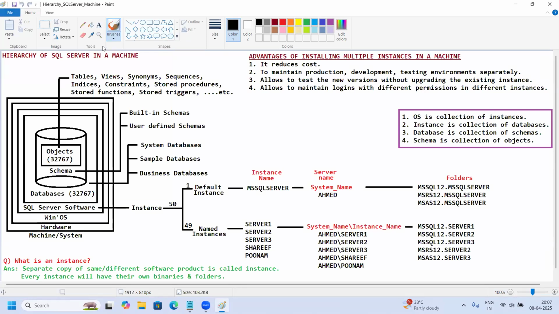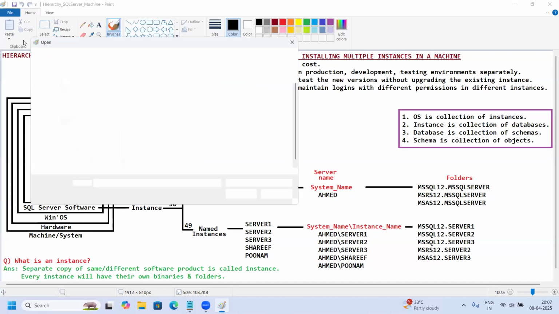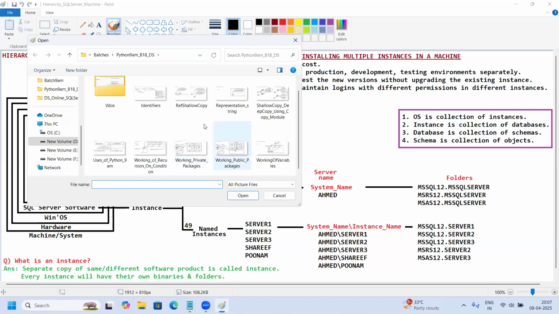Yesterday we discussed that. Second, one more architecture also I'll show you. One more architecture. That is a comparison of two things we had yesterday.